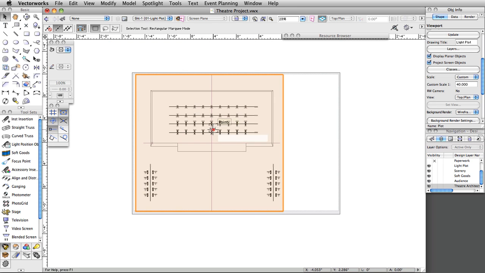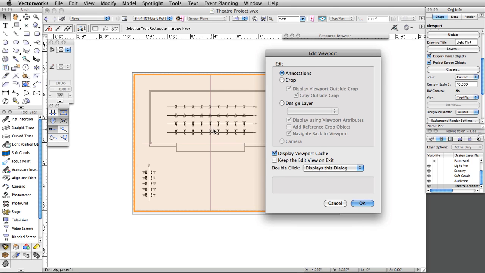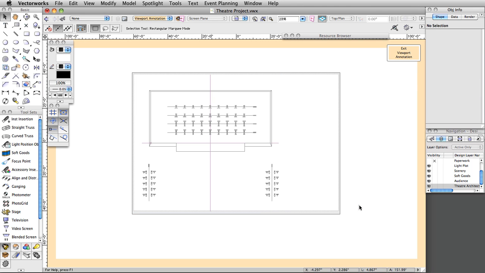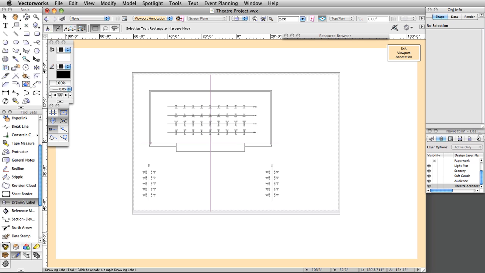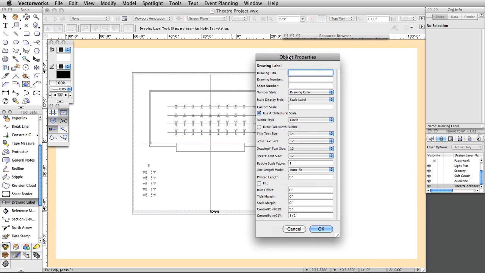Finally, let's add a drawing title in the annotations of this viewport. Double-click on the viewport. In the Edit Viewport dialog box, select Annotations and click OK. Switch to the DIMS/Notes toolset and activate the Drawing Label tool. On the bottom center of the viewport, click once to place the label, then move the cursor to the right and click a second time to set the rotation of the drawing label.